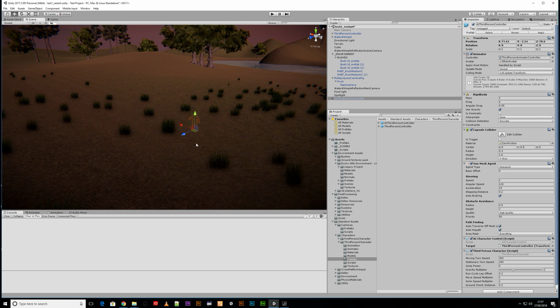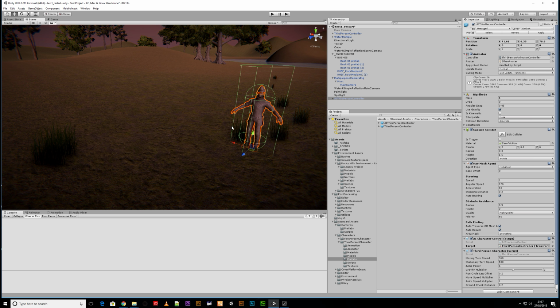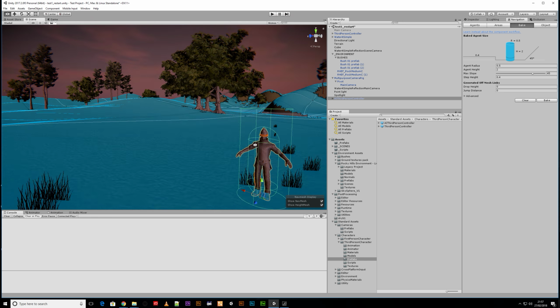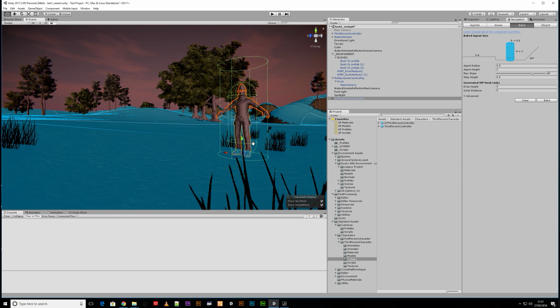Right, let me move this guy a bit closer to us. Now, the starting point of an AI is important. If you have him too far off, like off the ground, he won't find the nav mesh. And remember, this nav mesh is kind of a real thing. And also I can see that it's slightly off the ground, and that's to do with this.